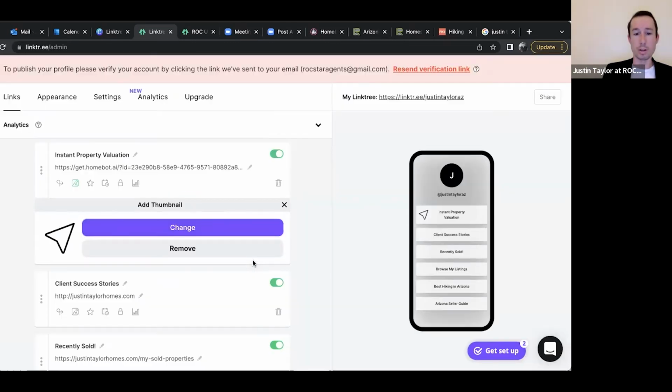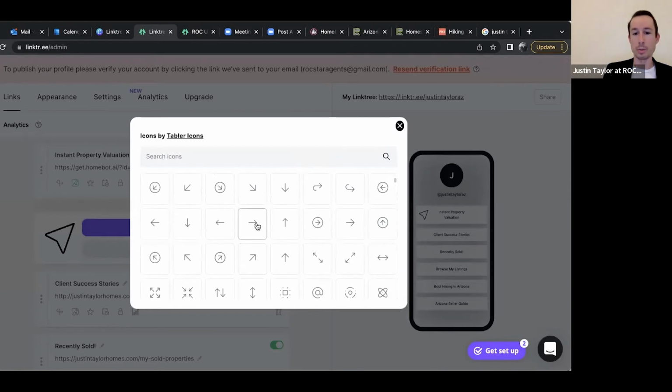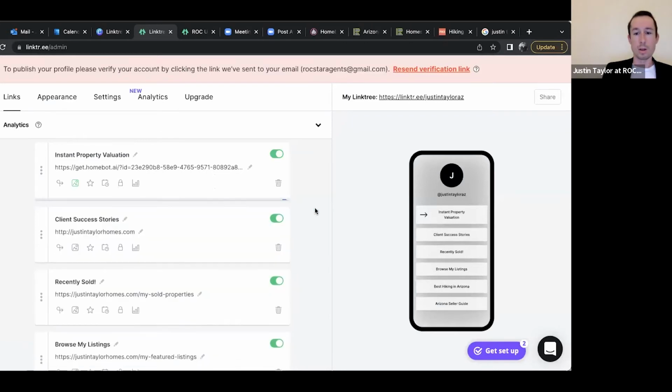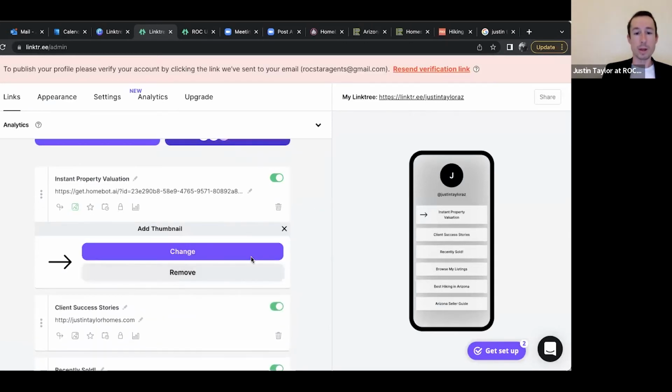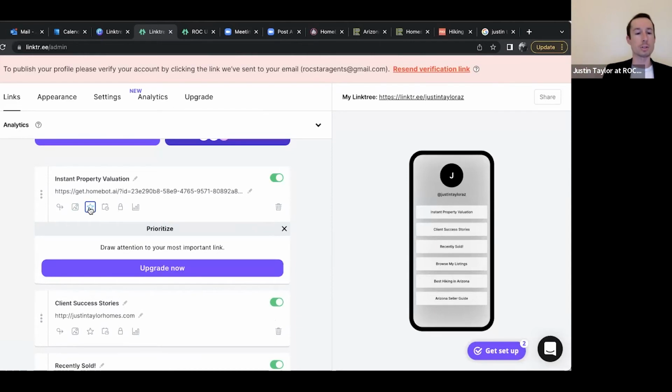You can always come in here and change and look at any others that maybe you want to do. Maybe I just want the arrow pointing to it. Or if you don't want the thumbnail, we can remove that. And maybe you want to prioritize it. You want to draw the attention a little bit more, right? So that instant property valuation, maybe your latest video, maybe your client success stories, your sold, whatever you want the user's eye to go to directly first, you can always prioritize.